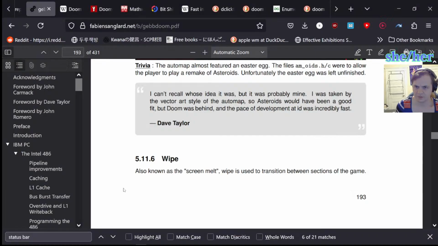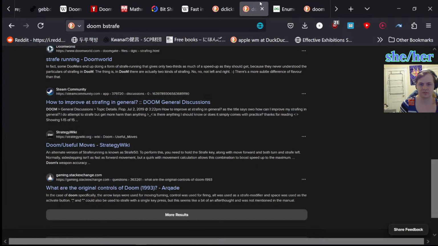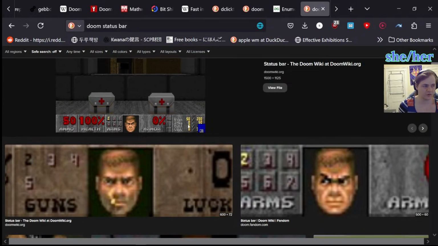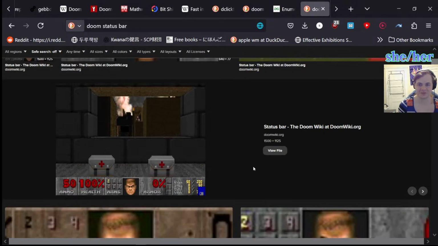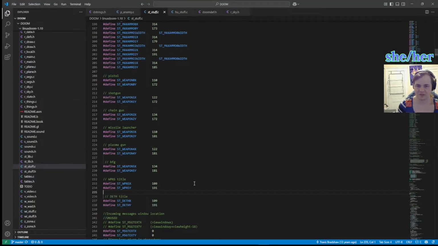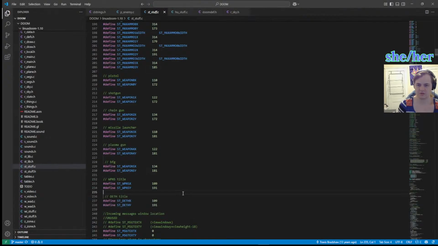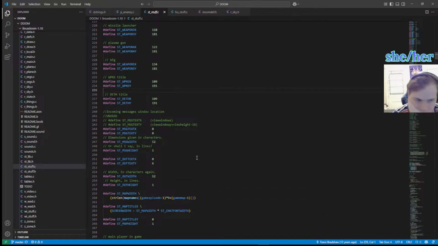I guess it's, well, wait, oh wait, no, I'm overthinking this. That's literally hard-coded screen positions for the ammo types. Or wait, no, because there's only four.